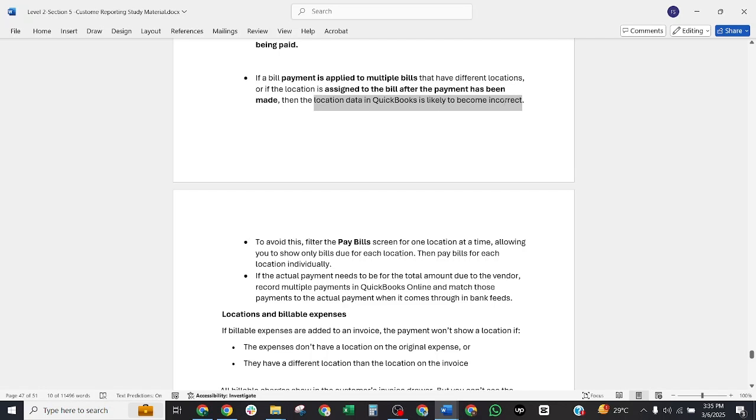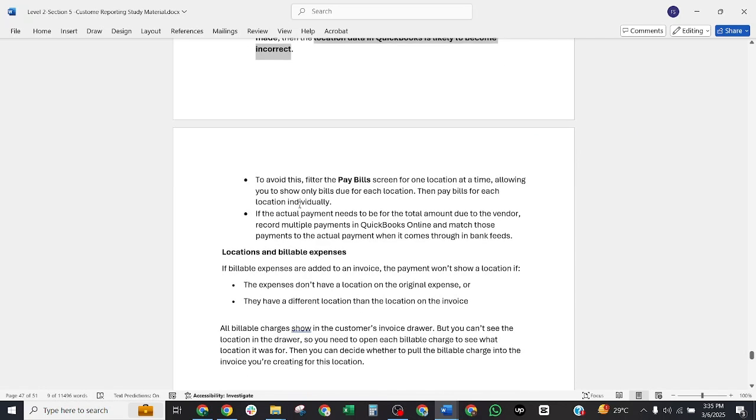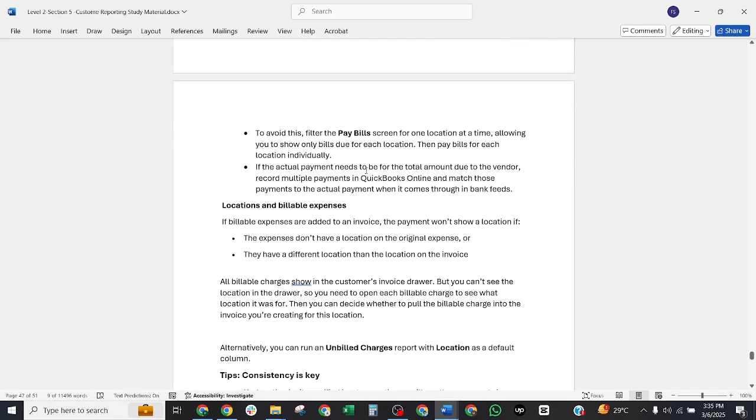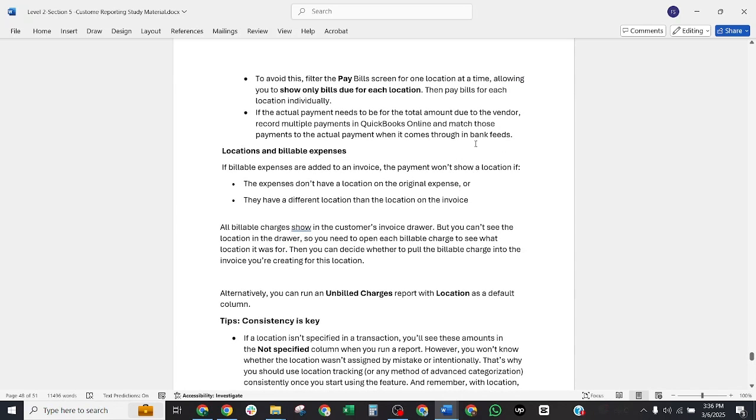To avoid this, filter the pay bills screen for one location at a time, allowing you to show only bills due to each location. Pay bills for each location individually. If the actual payment needs to be for the total amount due to the vendor, record multiple payments online, and match those payments to the actual payment when it comes through the bank feeds.